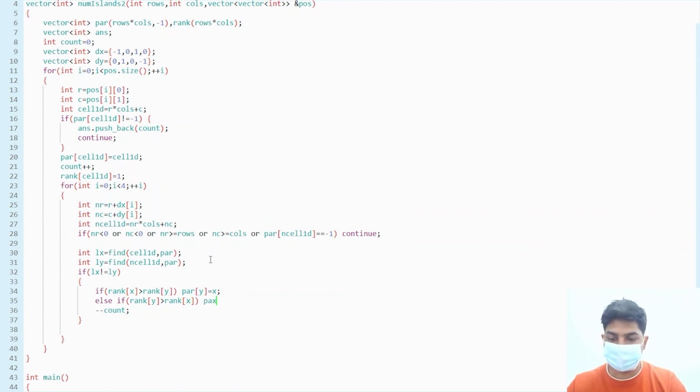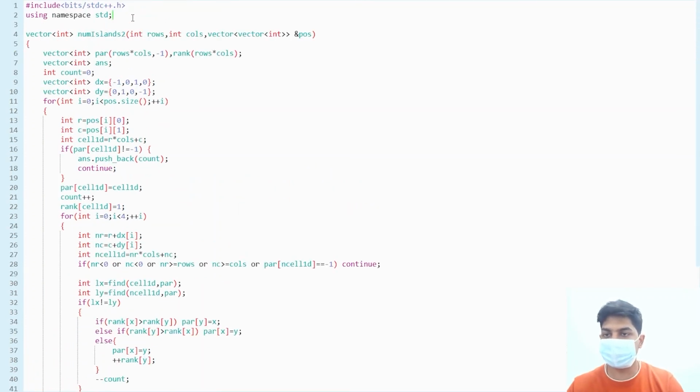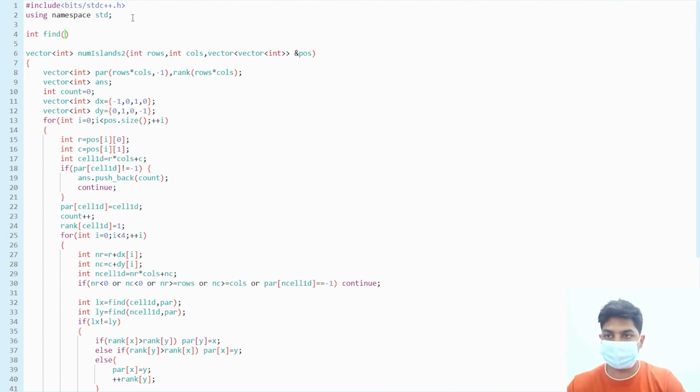Parent of x equals y. Else, we can make anyone the parent. Let me make parent of x equal to y and increment rank of y. We have incremented the count, we are decrementing the count, and after this for loop gets over, we have to push back count into the answer, and finally return the answer. Now we need to write the find function also.